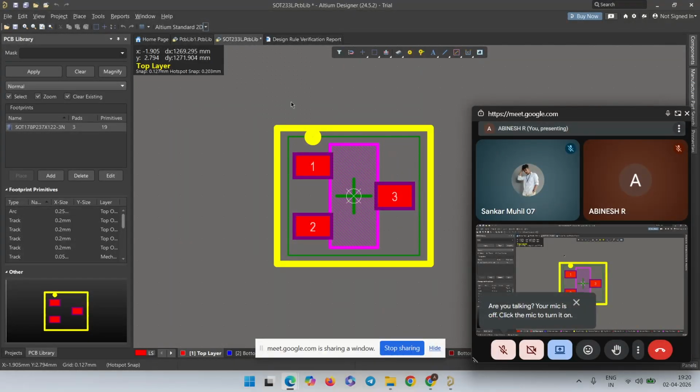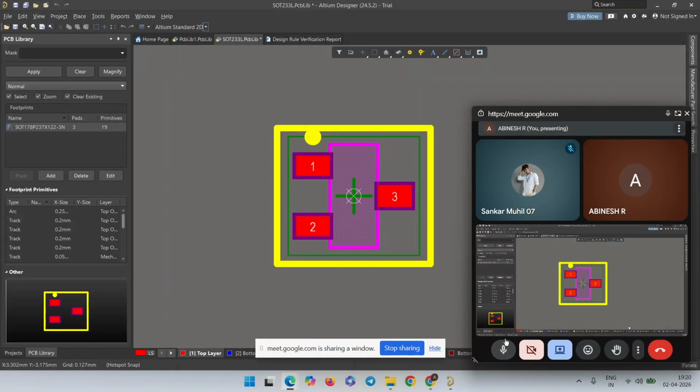Shankar, okay, no issue. Let us see how to create a footprint for the dual inline package. Dual inline package is nothing but, Shankar, you can see. Have you been involved in any projects like laboratory assignments, lab practicals?